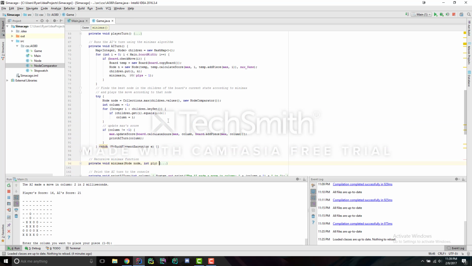Those values would percolate up to these base children. And then since this is the AI making a move, we would then find the maximum of that children list.